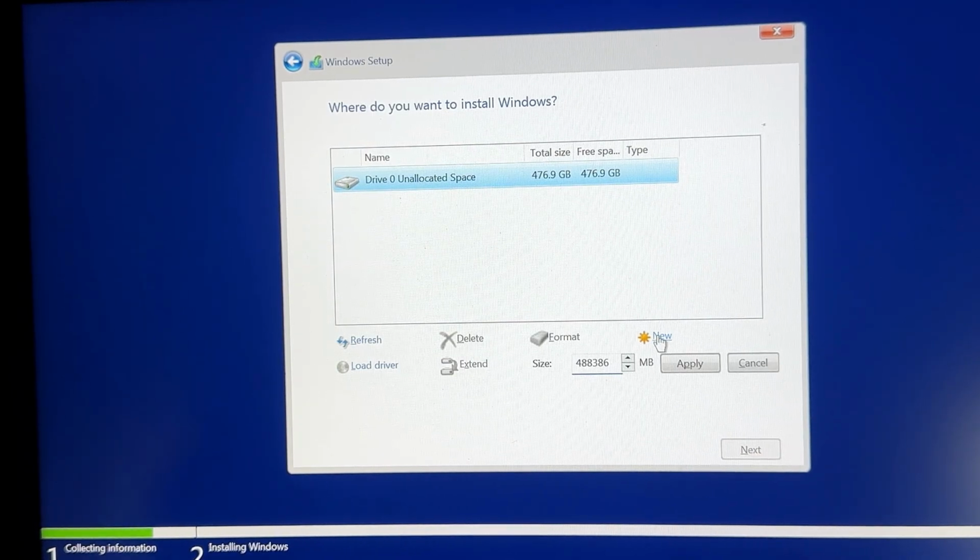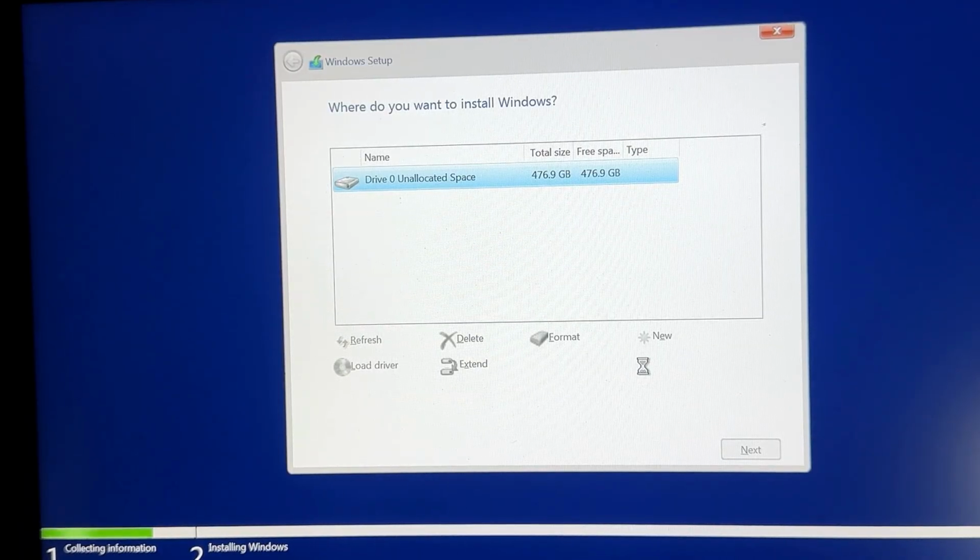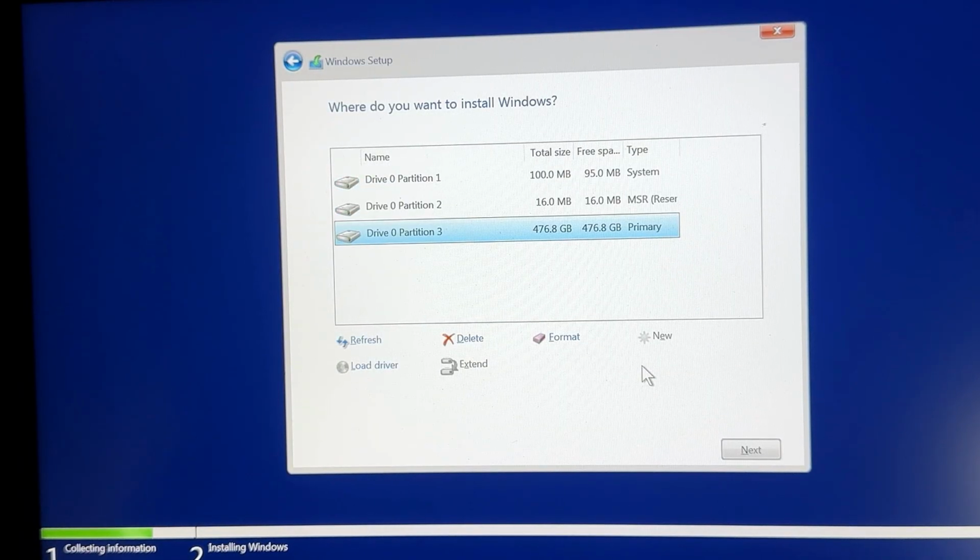When I click New, it shows the hard drive size, which this is a 512 gig drive, which is 488,000 megabytes. Okay, I am going to hit Apply. It's going to say that it's going to create whatever partitions it needs for system files. I'm going to hit OK. And now we have our partitions, and those first two partitions are not the actual Windows installation, but it is required. But we're going to put everything right here on the large 476 gig partition, and I didn't even select that. It does it automatically for you, which is why I said earlier, if you just simply hit Next, it just does all of this for you. So that's kind of how I usually do it.